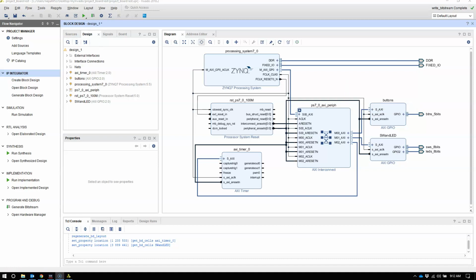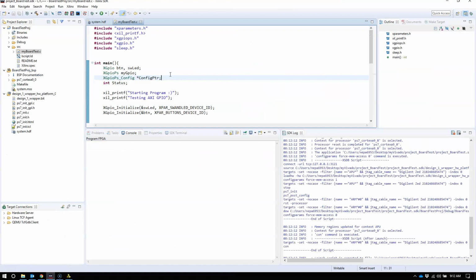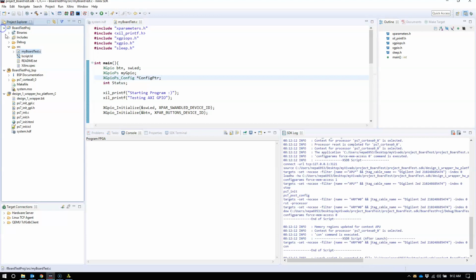So from here, I'm going to export my project, and when I export my project, here it is. I've already started writing code. Let me give you a quick rundown of what you saw in SDK, so that you have a good understanding of what happens when you create a new project. When a new application project is created, typically these two things are not there. This design 1 wrapper hardware platform 0 is there.